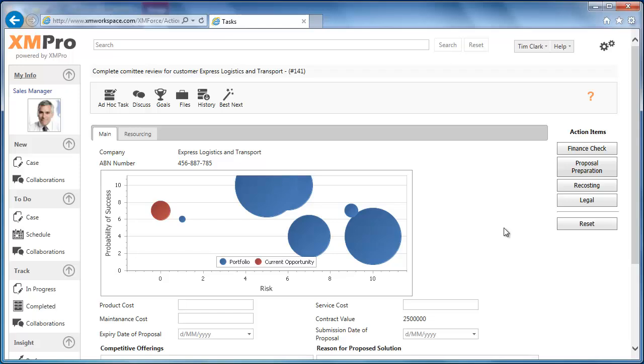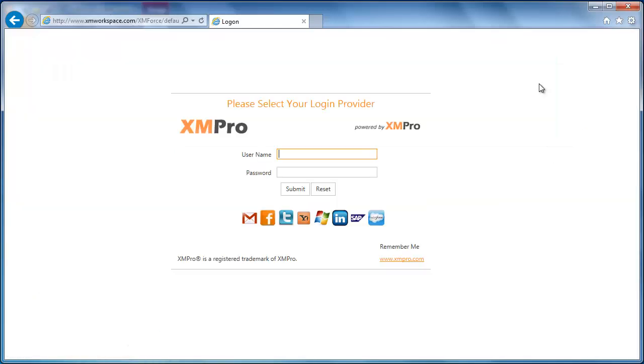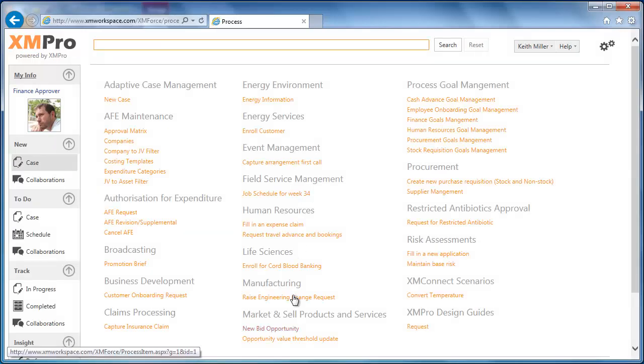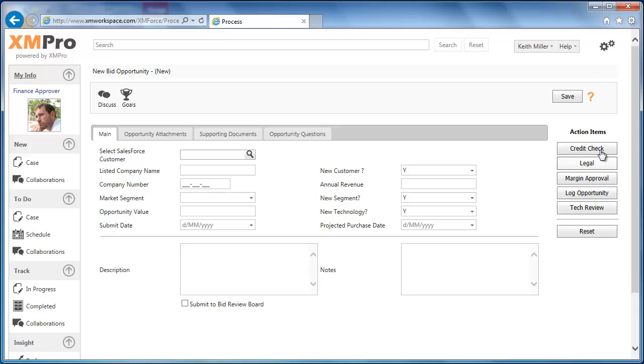I would just like to make one change and show you an example of the dynamic capability, and I'm just going to go back as Keith. As you'll recall on his first screen, Keith had five different options on here.